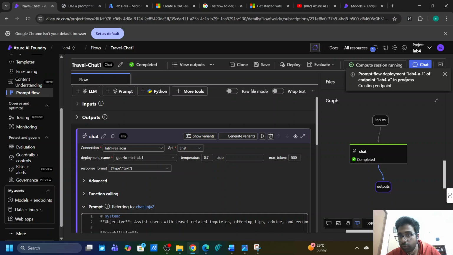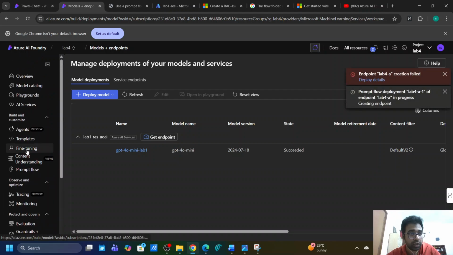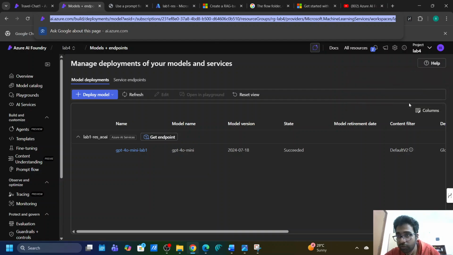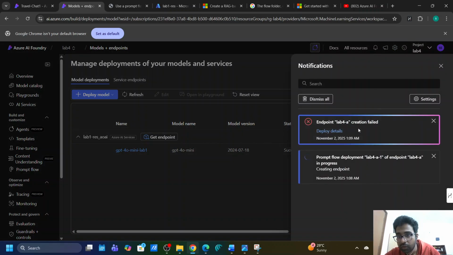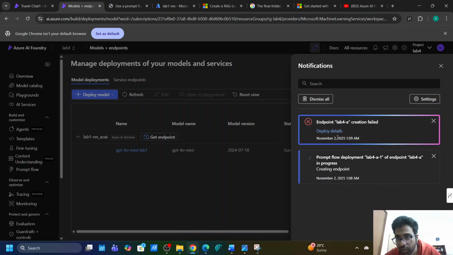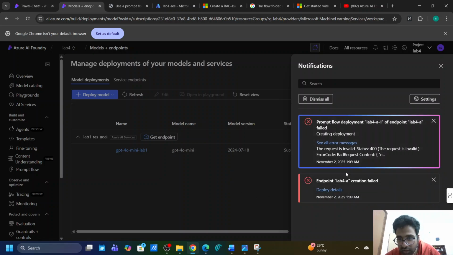So yeah, prompt flow deployment endpoint is in progress, creating endpoint. So that is in progress and it's creating an endpoint. So let's move to our models plus endpoints. So let's go here and, endpoint creation failed. Okay, let's see what's the problem. Okay, so prompt flow deployment, so it's creating. Okay, Lab-4 creation failed. So let's wait for some time and let's see why it failed.